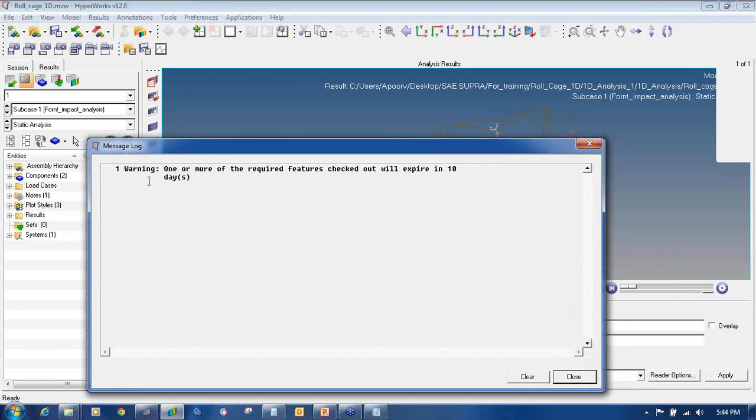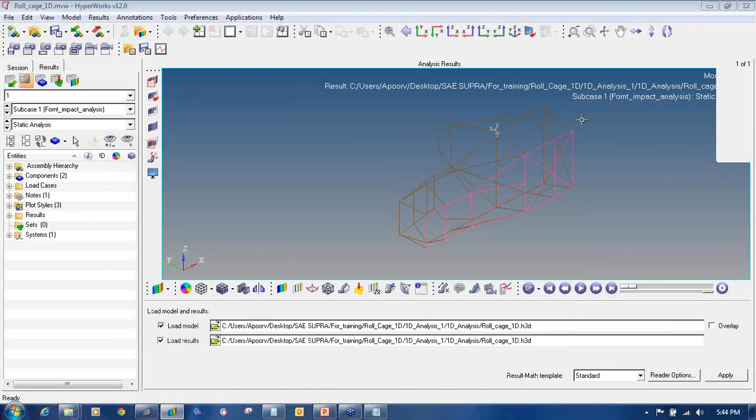Close this message log, that is, one of the license features will expire in 10 days. So close this.